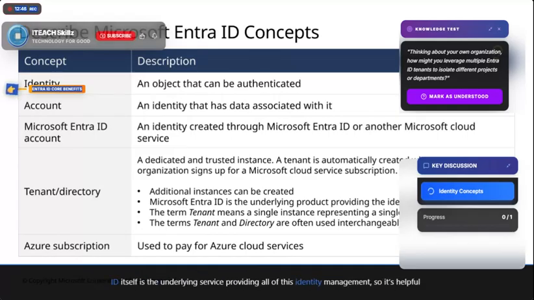Microsoft Entra ID itself is the underlying service providing all of this identity management, so it's helpful to keep that distinction in mind. Finally, topic: Azure subscriptions. Let's quickly touch on the Azure subscription. This isn't directly related to who someone is, but rather how you pay for access to those cloud resources.